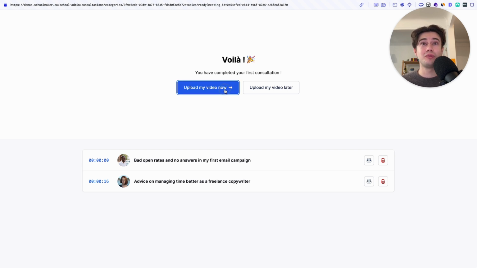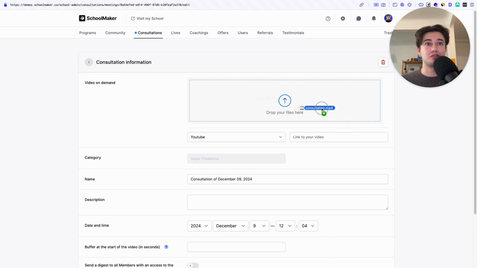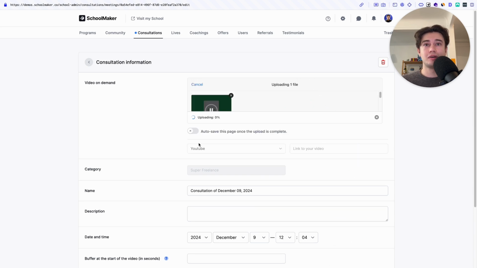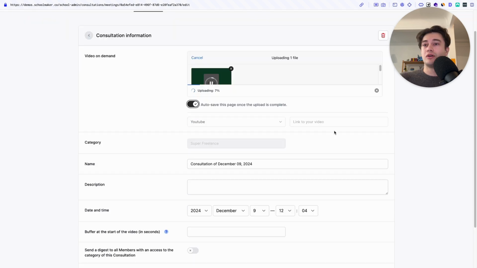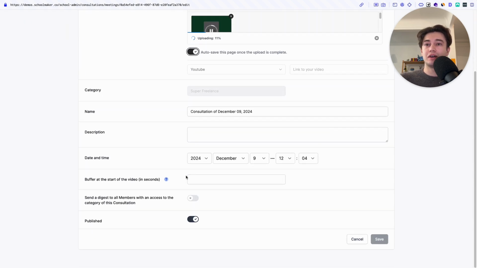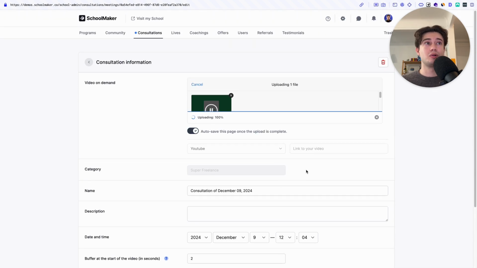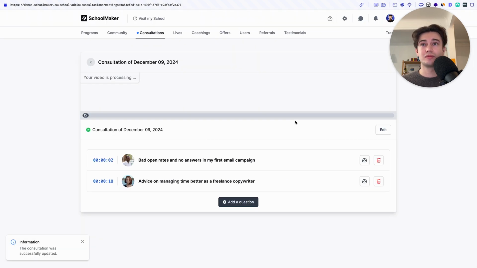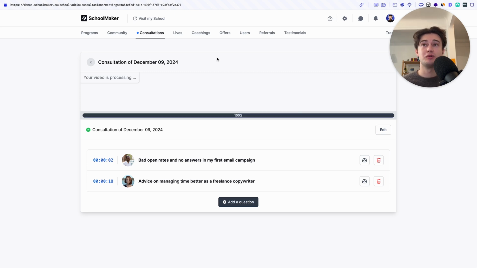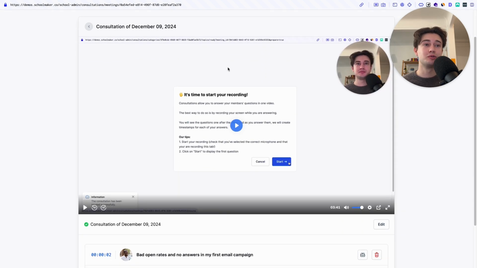I can now upload my video where I'll just drag and drop it. And I can check this to autosave this page once the upload is complete. Note that right here, I can add a buffer of a few seconds. For example, if I started recording a few seconds earlier before starting the consultation, I can add this buffer. Okay, so the video is almost uploaded and it's now processing. And so once this consultation video finishes processing, we'll be able to access it as a student.